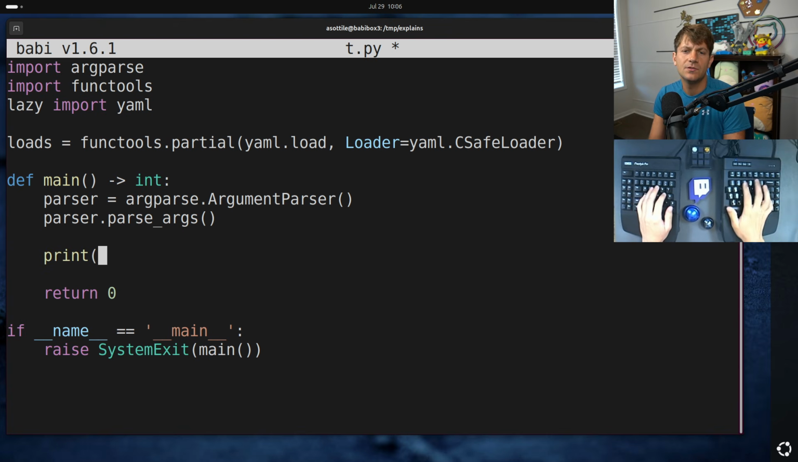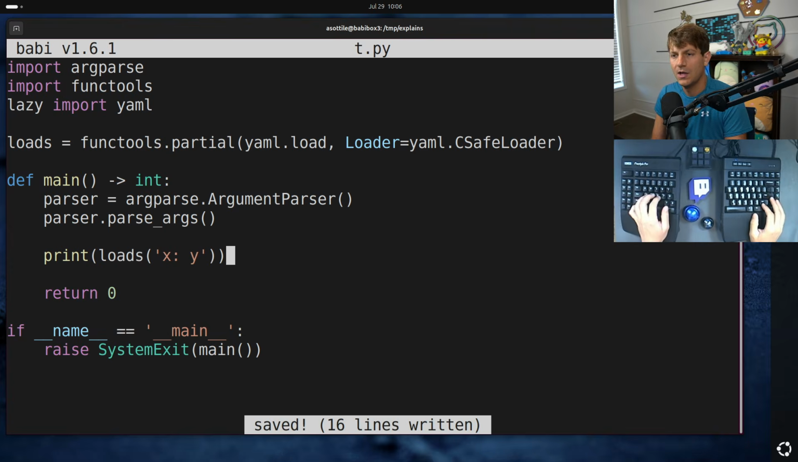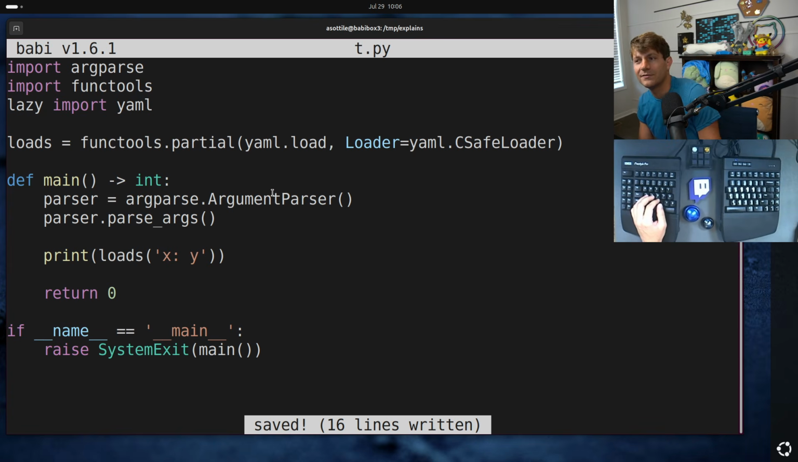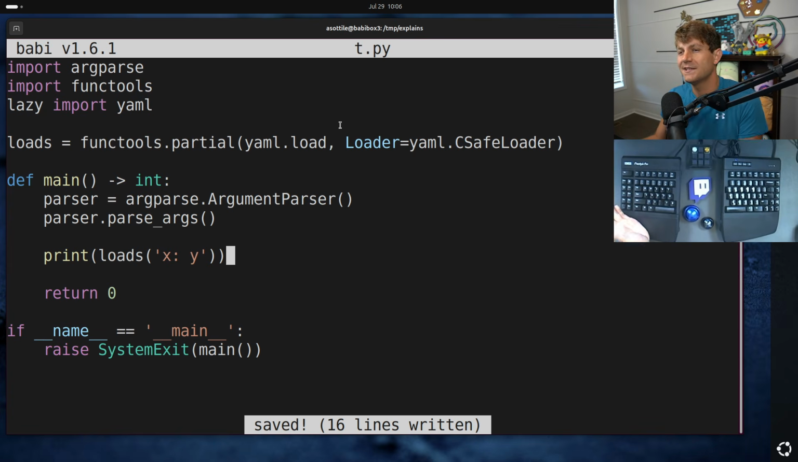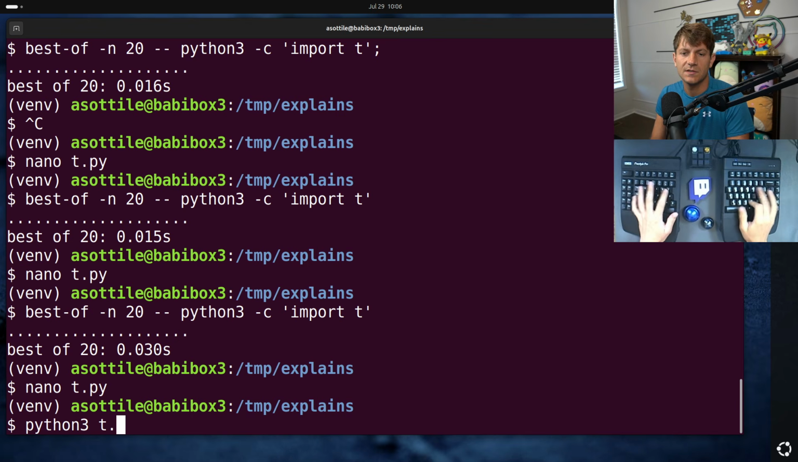Let's actually just use loads to load something. X, Y. Sure. And we're going to start with our baseline, and I'm going to show you how I enabled this to work with a little bit of trickery. And then I'm going to show you behind the scenes how the thing that I made works. So let's just run this, make sure that this does what we want.